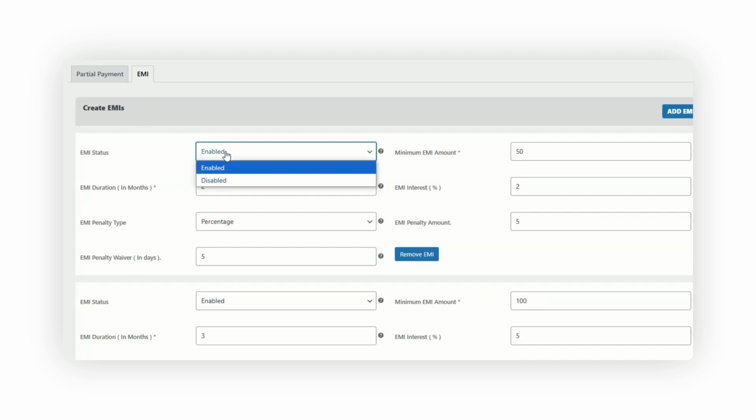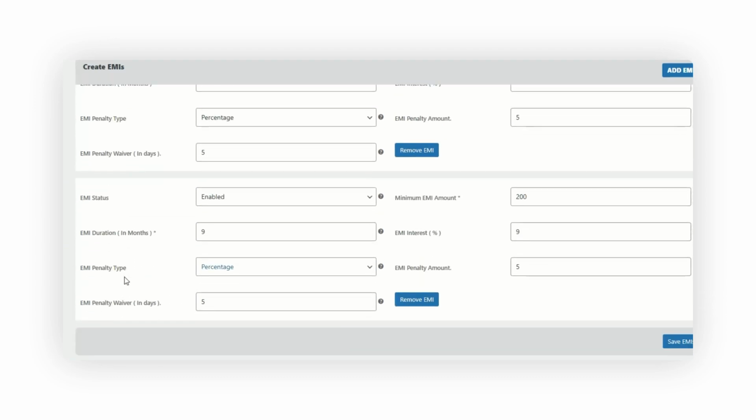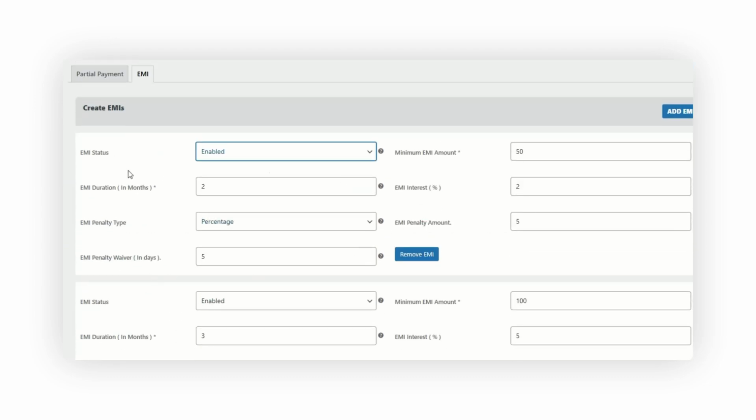Next, in the EMI section, the admin can configure the EMIs they want as per the requirement. They can set the EMI status as enable or disable, and they can create multiple EMI configurations. And they can set the following fields: the EMI status, the minimum EMI amount, the duration, the interest, the penalty type. They can set it as percentage or fixed. They can set the penalty EMI amount and also set the penalty waiver. So that is it for the configuration part.